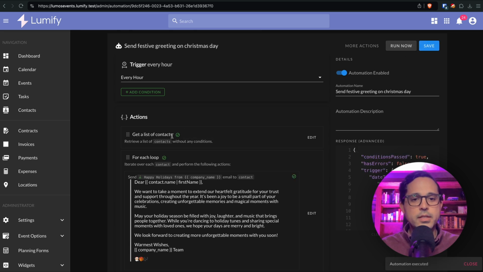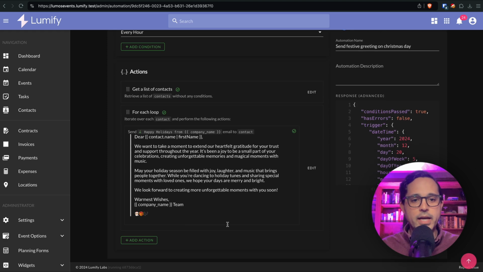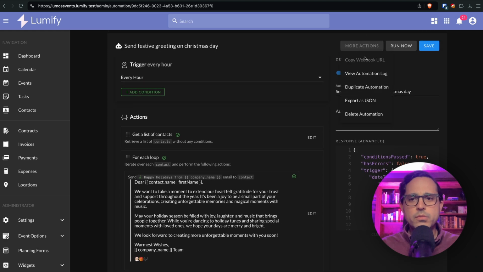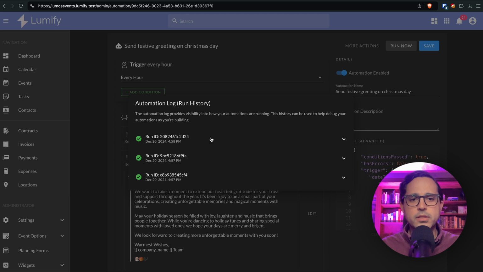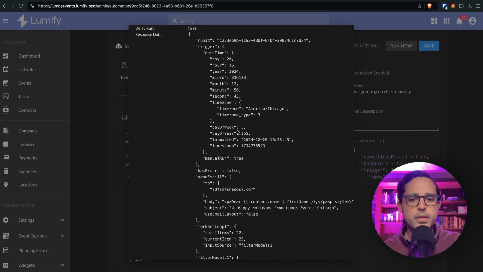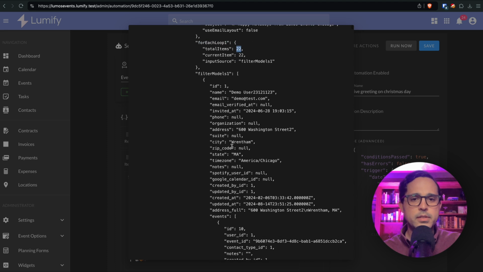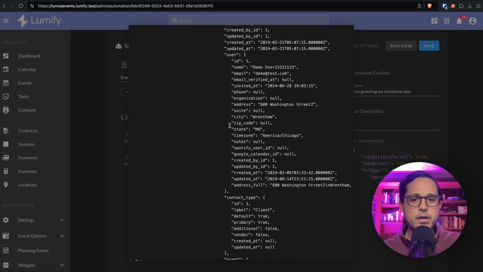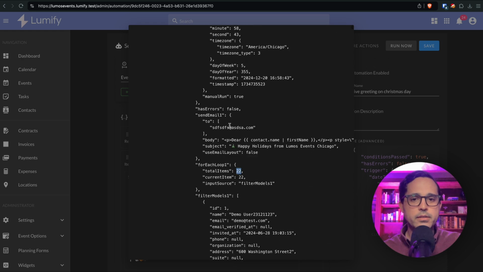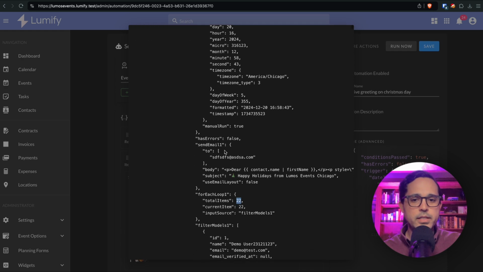So just finished, and you'll see green check marks next to all of the actions that ran. And so if we go to more actions, the view automation log, we'll see that there is a run here. And we'll see that our for each loop had 22 total items. And here are all the contacts that we got. So we can see that this email was sent successfully here. Awesome.